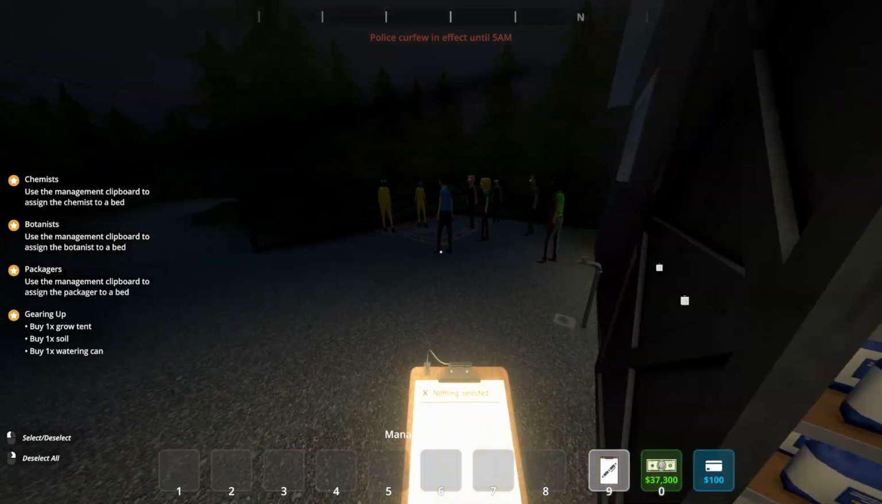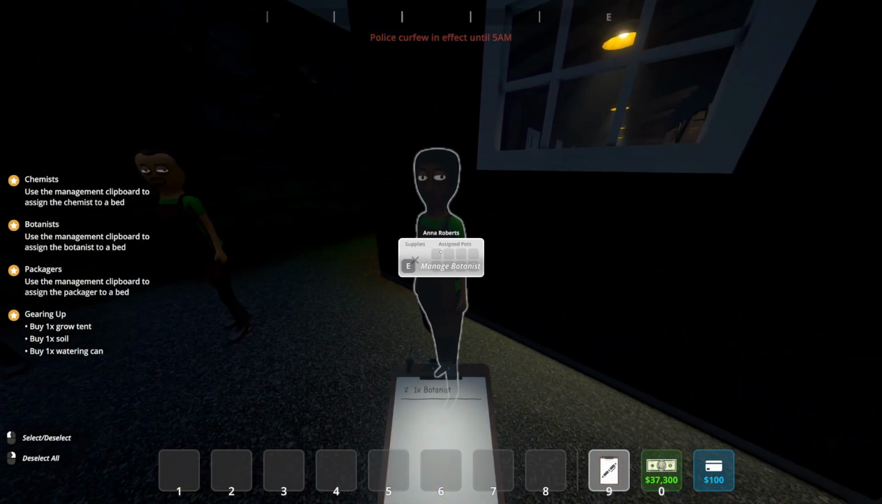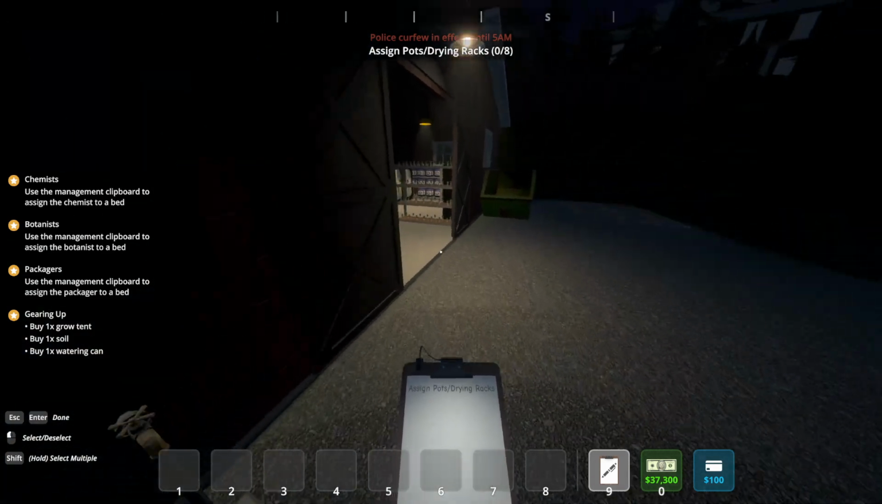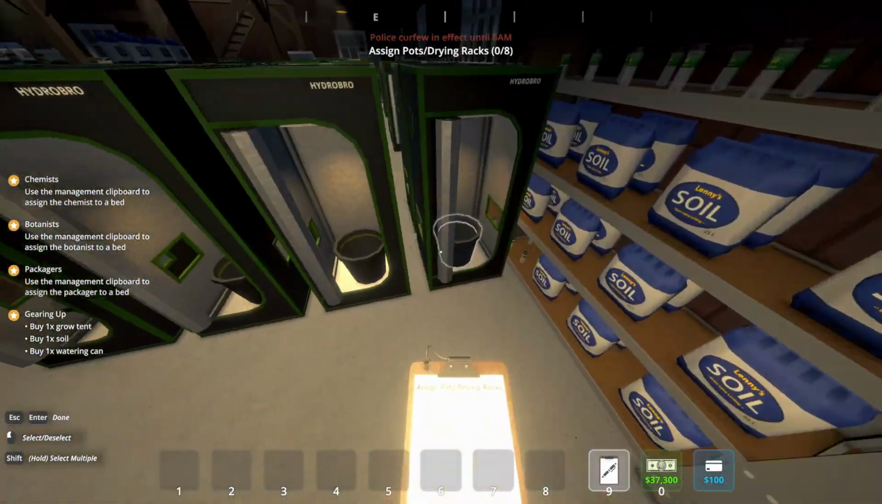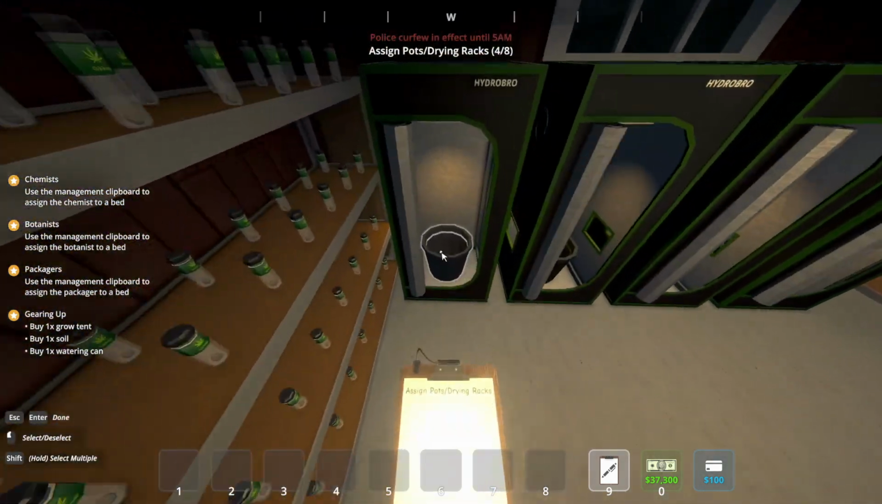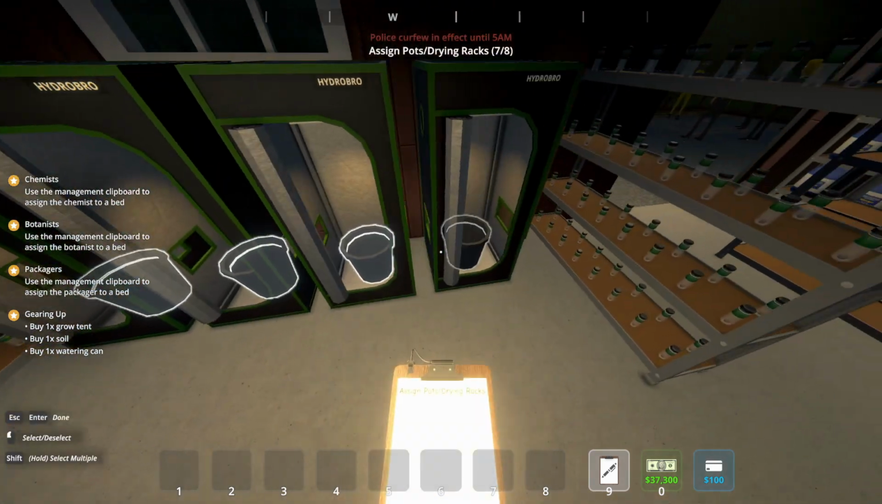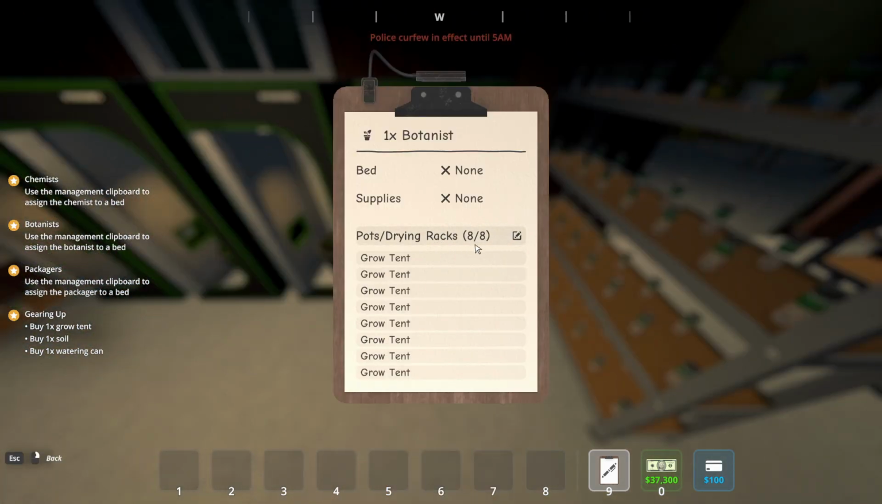Okay, so now I'm going to assign everybody. If you do not know how to do this part, then this will be helpful to you. All right, so now what you're going to want to do is basically just click on the employee that you want to assign the pots to or whatever, and just go ahead and assign them all. As you can see, they can only have 8 pots assigned to them or drying racks. And to be honest with you, I don't think drying racks are worth it. You be the decider of that. I don't think it's worth it.